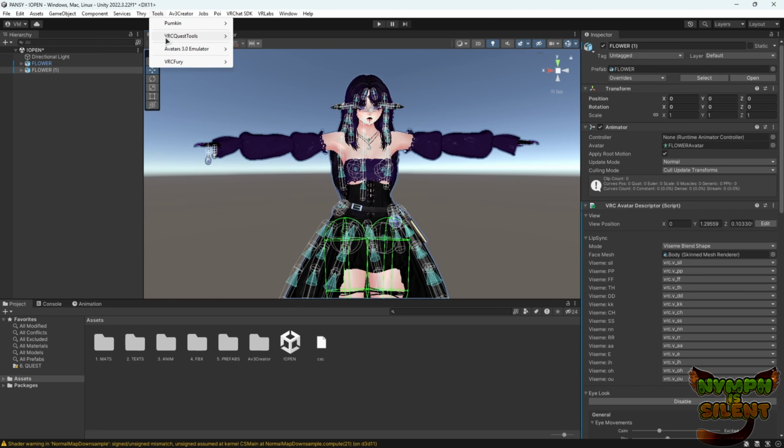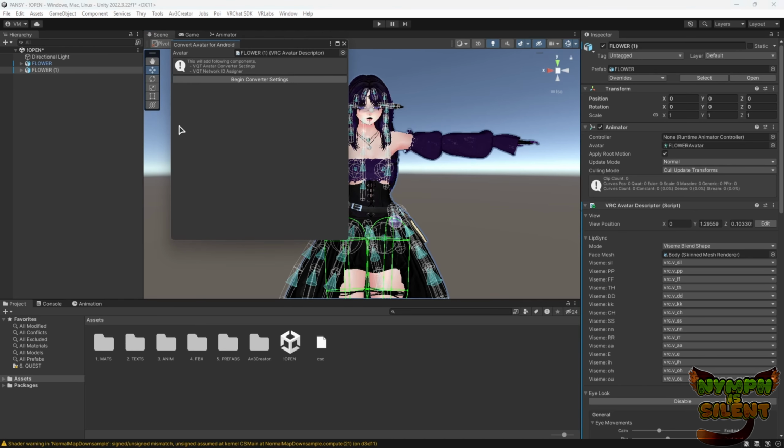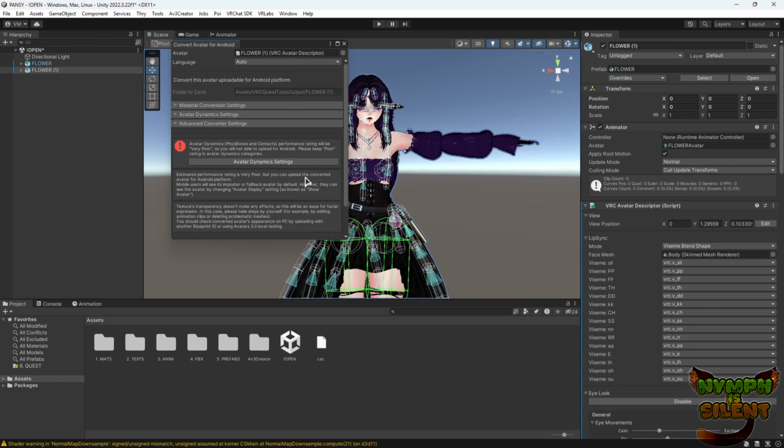Now I'm gonna go to tools, and we're gonna go to convert avatar for Android. I'm gonna drag and drop this in, although it already had it there. And we're gonna do begin converter settings. This is just to let you know that the blueprint ID isn't cleared, which is fine. All right, so this thing's gonna pop up.